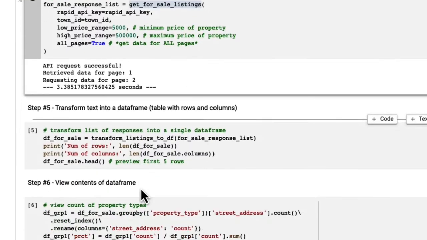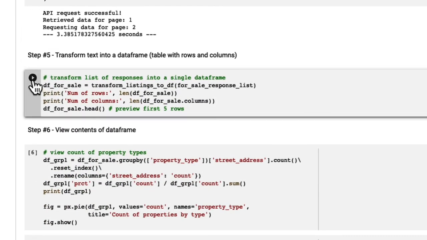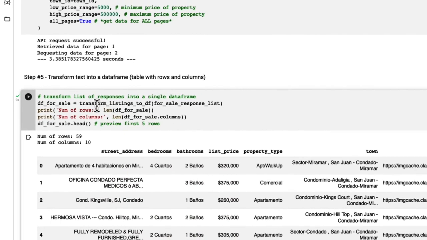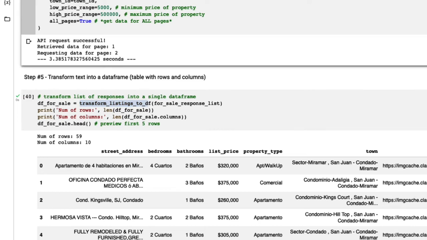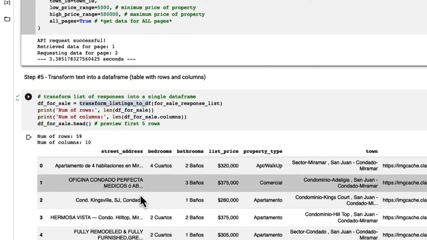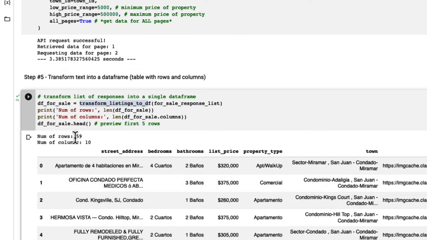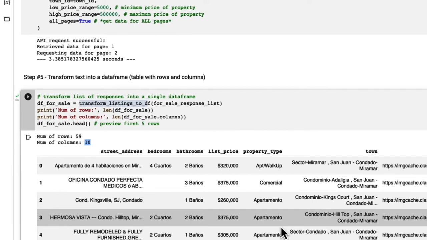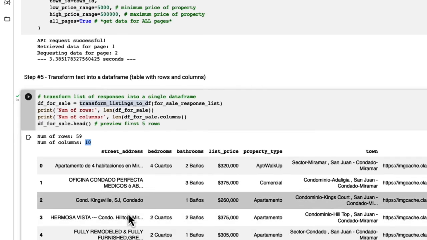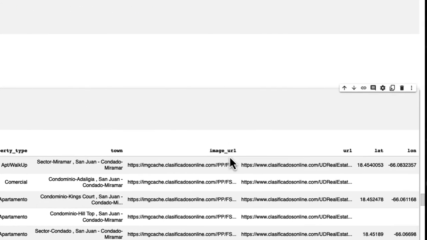Now to view this data in a data frame, we can run the next cell. In the next cell, we're actually transforming our list. We have a list of for sale responses, so each page, so there's 2 different responses. And we transform this into a data frame which has 59 rows, 10 columns to view the data. The data we have is street address, number of bedrooms, bathrooms, list price, property type, say if it's an apartment, a house, or a commercial building, town, image, URL, latitude, and longitude.